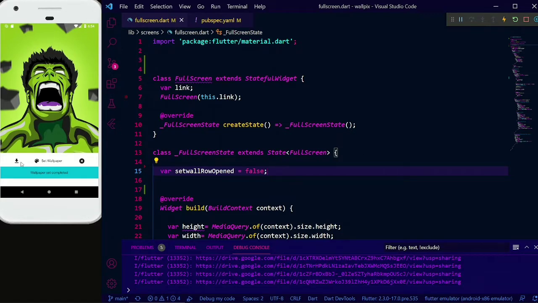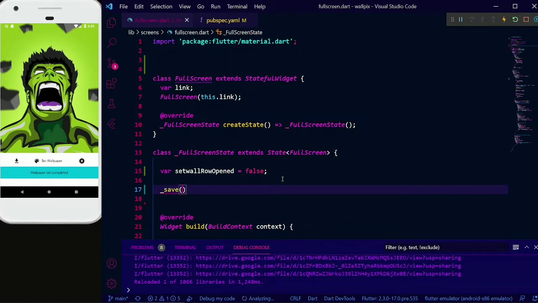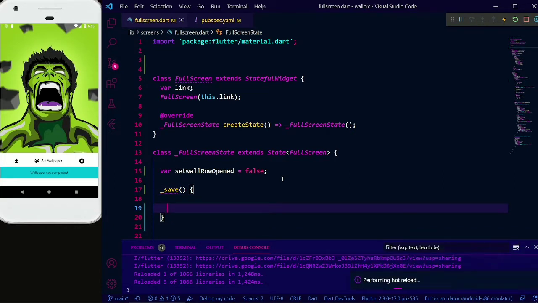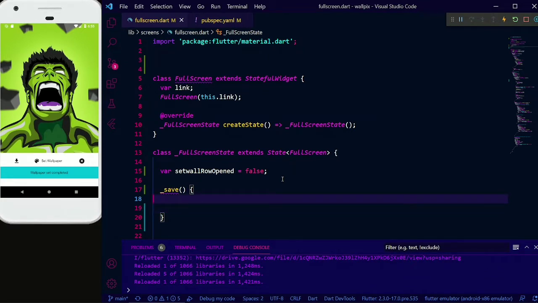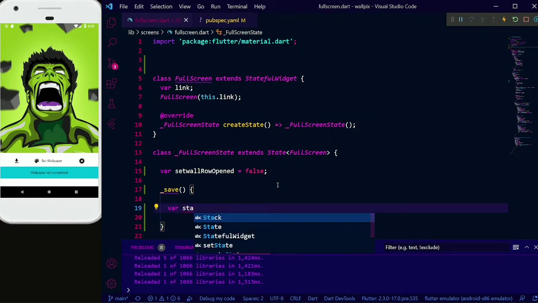So we will first write the code for the download, like saving the image in our gallery. We will create a function called save. First of all, if we want to save the image to the gallery, we need a storage permission, right? So to get it, we will ask for the storage permission.